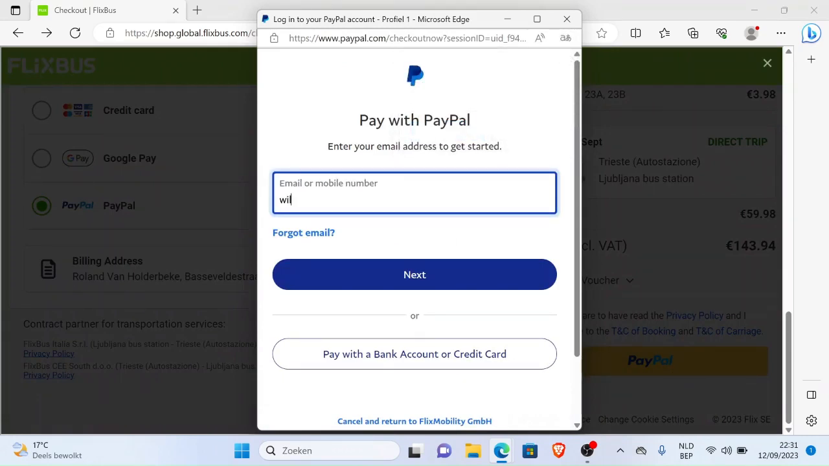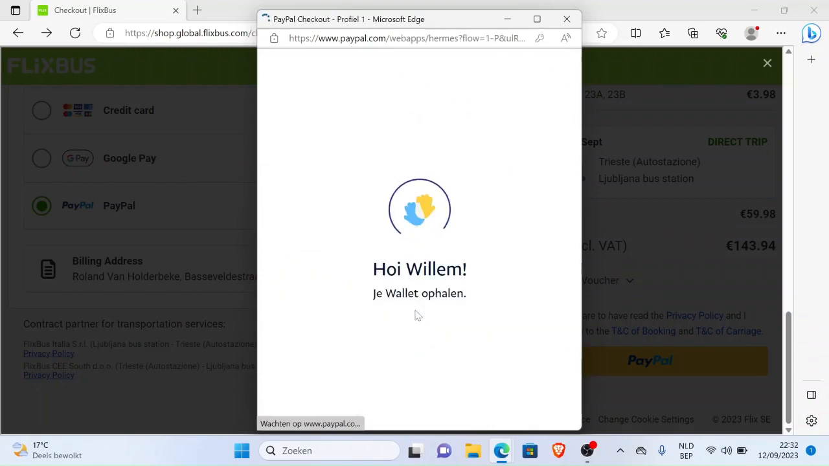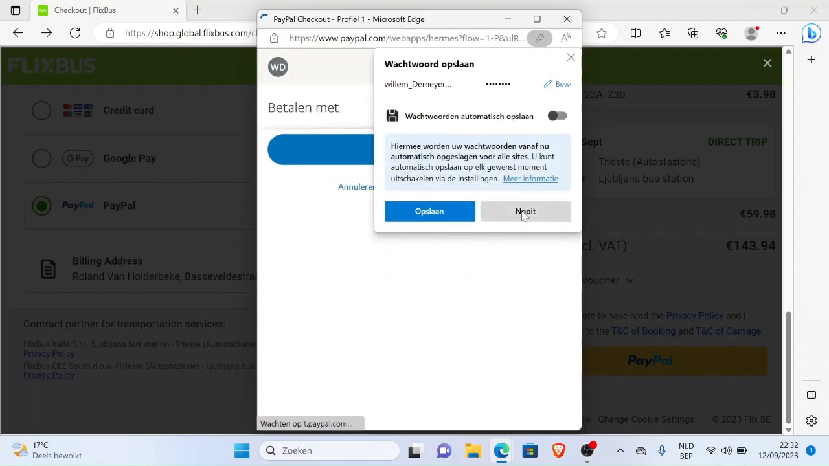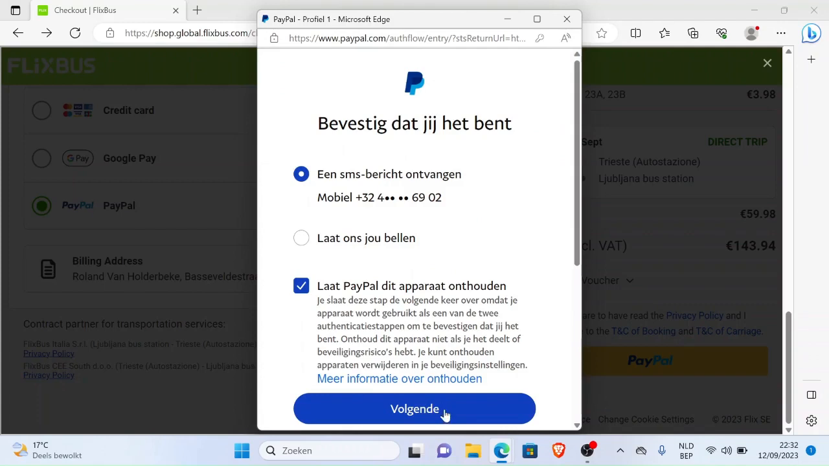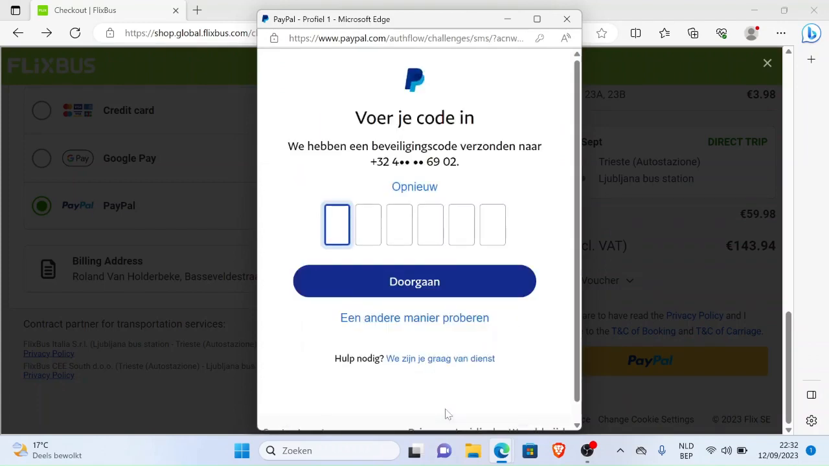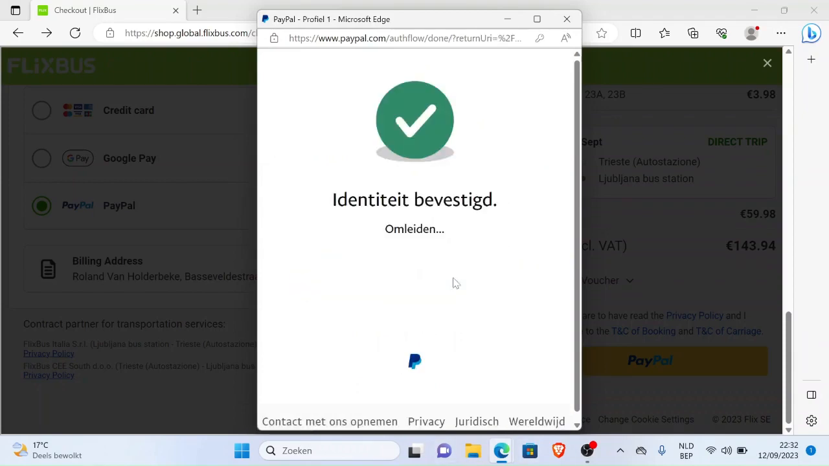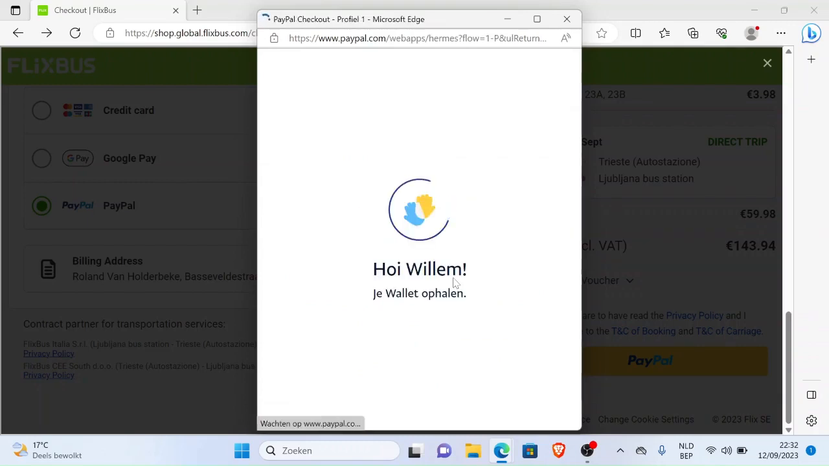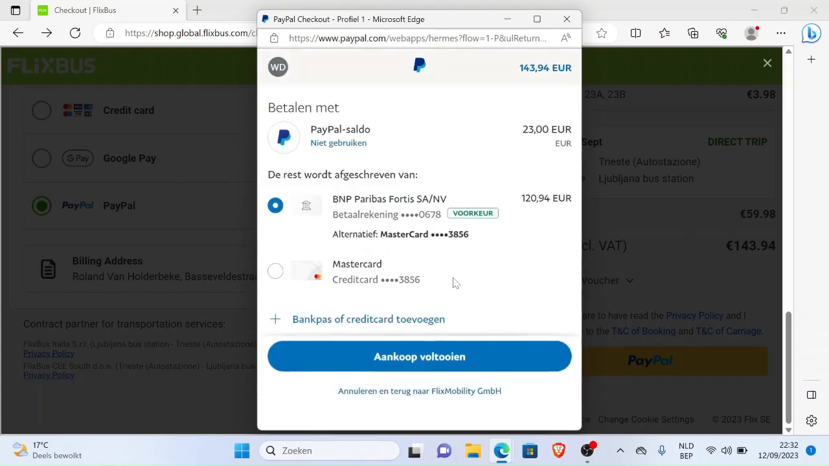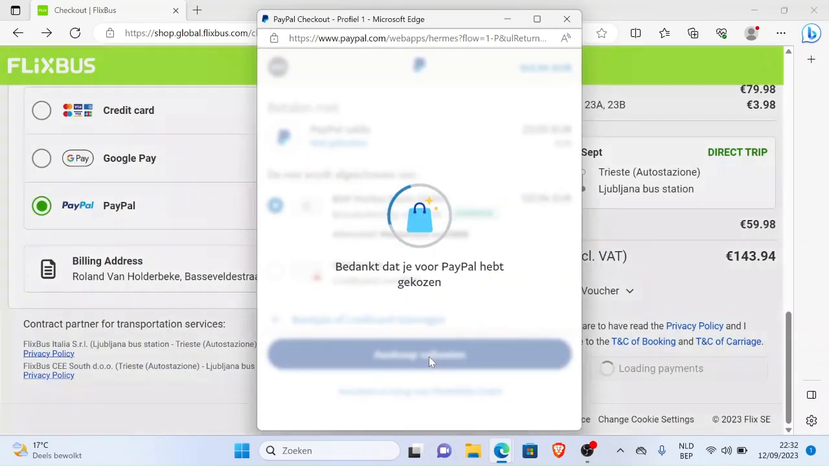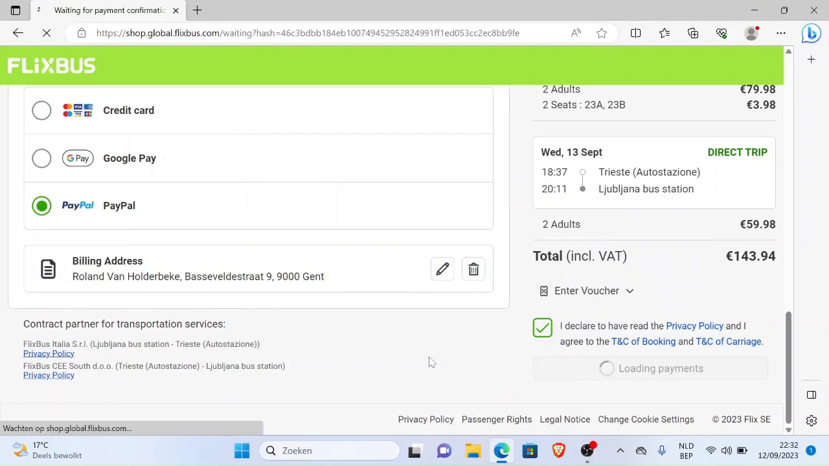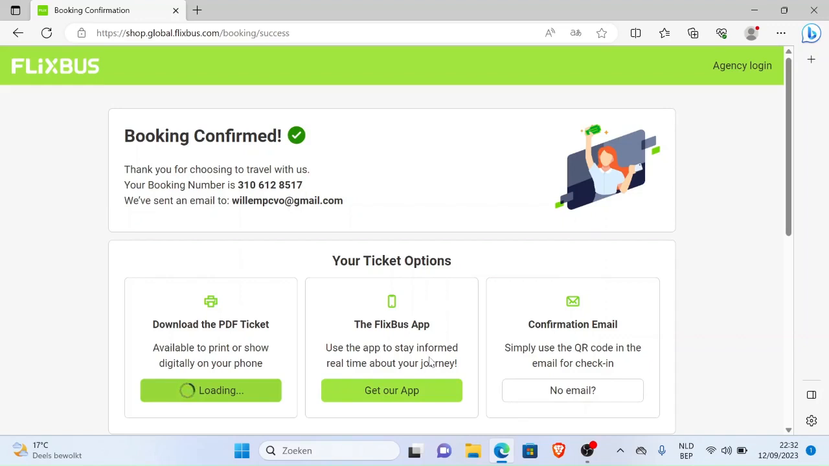fill out your information. It can be necessary to fill out a certain control number, click on proceed, my identity is confirmed, and now all the reservations are made.